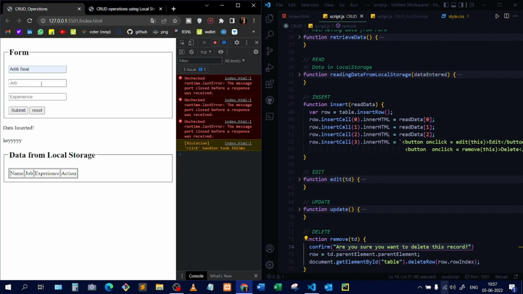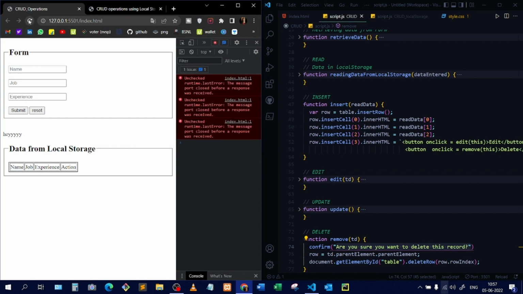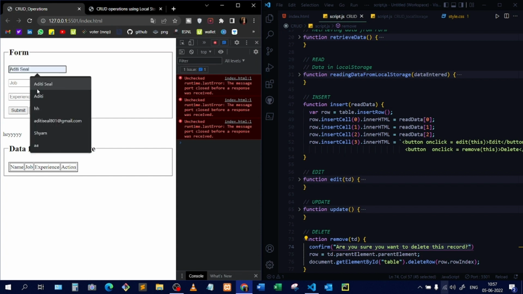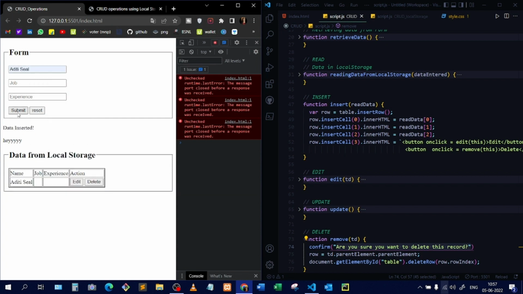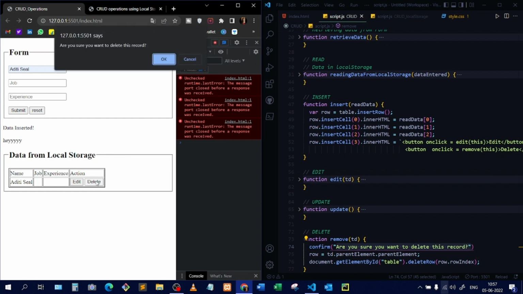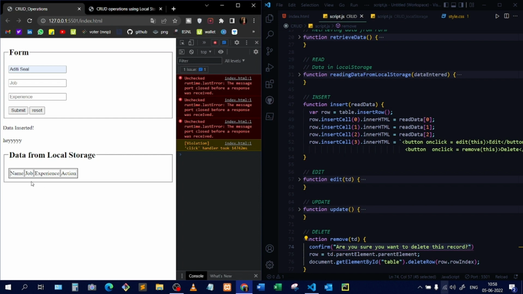Now let me show you another thing. I'll just refresh this page and I'll give data and click submit. Now when I click delete, you are seeing there are two options, right? If I do not want to delete the data, then obviously I will click on cancel, right? But when I click on cancel, the data is still being deleted, right? So to prevent this, I'll have to add an else function in this confirm statement.